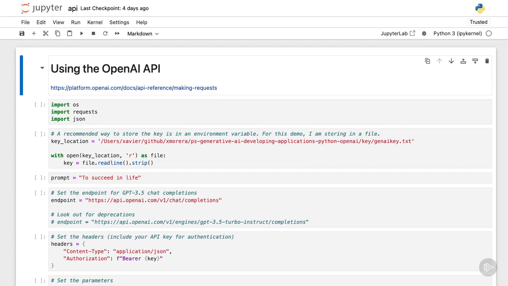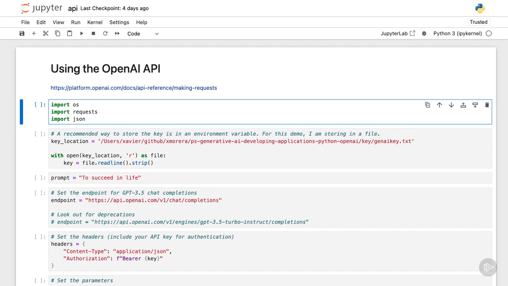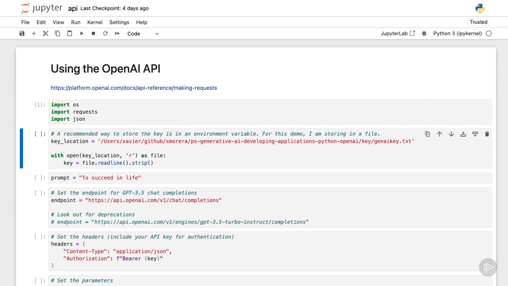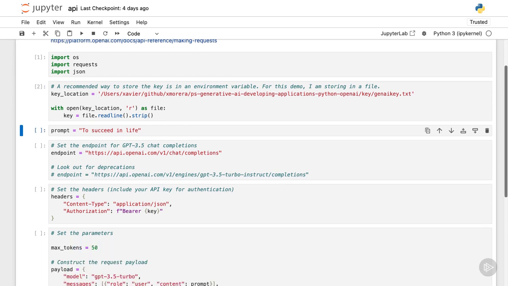To get started, I open the API notebook. As a first step, I'm going to import os, requests, and json. Requests being the library that I'm going to use to make the call. This is pretty standard procedure when connecting to any API using Python, and json to parse the response. Next, I'm going to load the key and now specify the prompt. This is a very short prompt: to succeed in life. In an upcoming module, I'll tell you more about how to build great prompts. But for now, this is good.